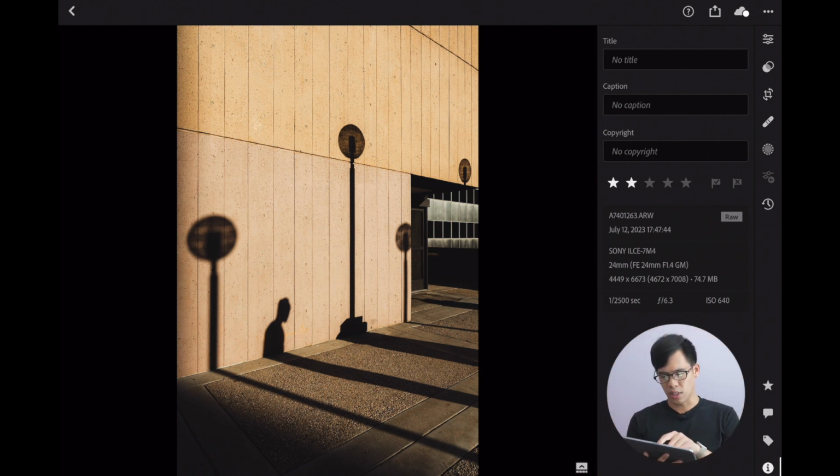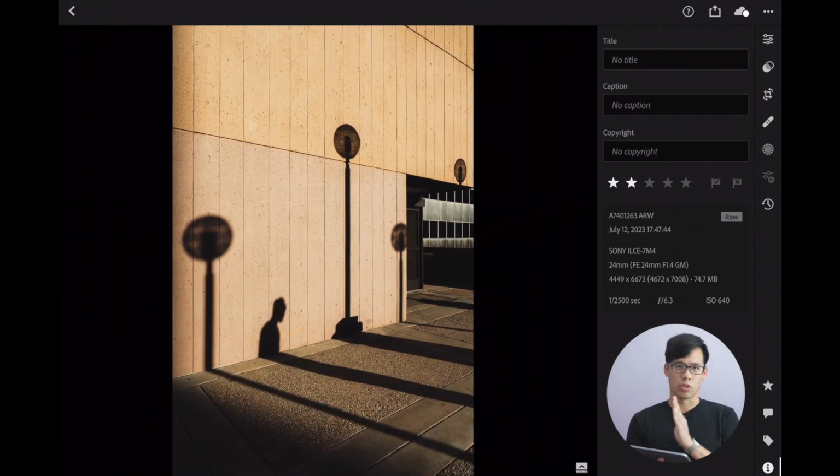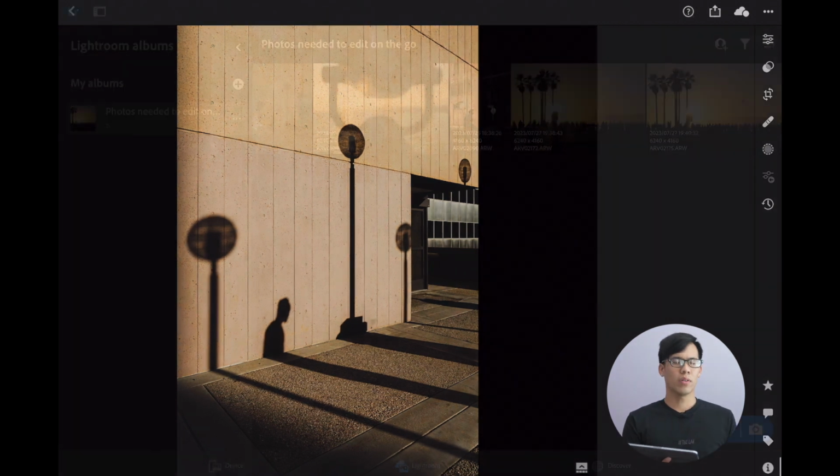Another important thing as well was the edges of the photo. I wanted to make sure that the shadows of the poles weren't cut off and that the edges were straight, making sure everything was lined perfectly. So moving on to the second photo right here.